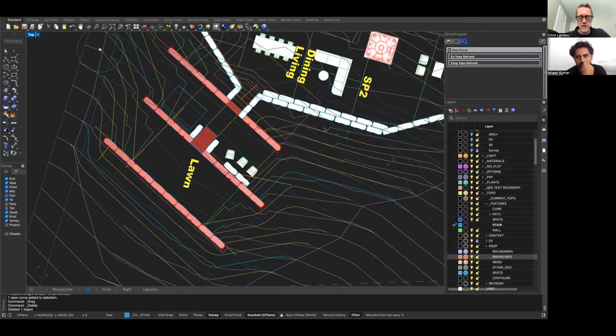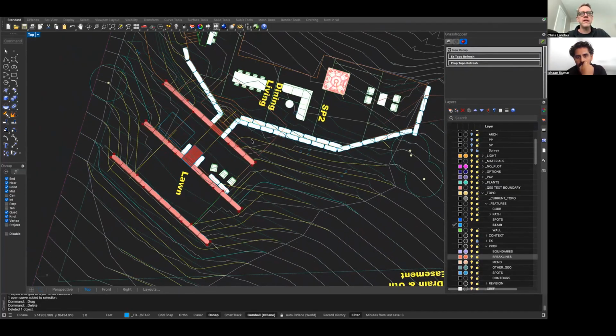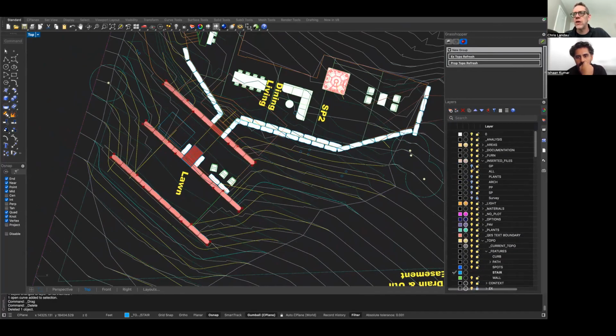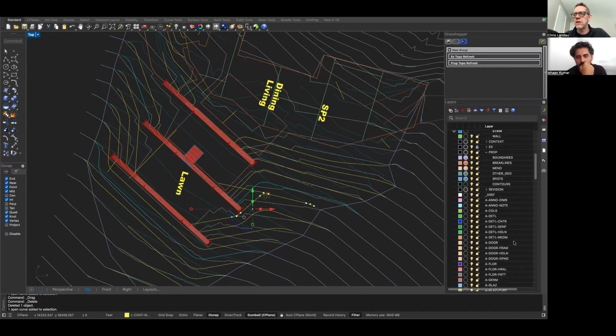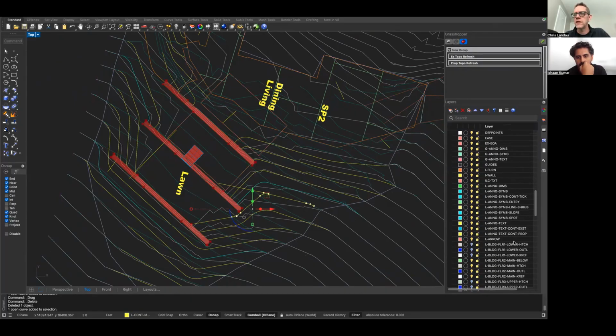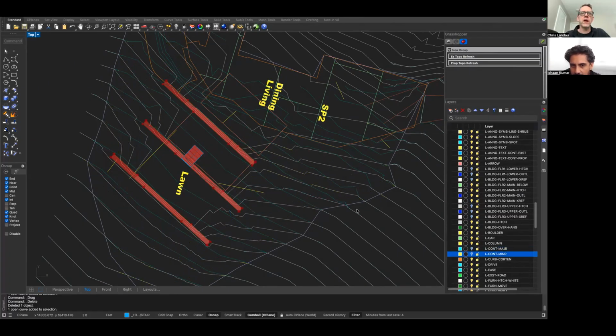But the other fun thing you can do, you're going to like this, is that I can say, well, the way that the grading is going in this area is just, I want to be able to see. Oh, it looks like I need to turn these grades off here. It's under L, contour major minor. No, those are existing. L dash. There we go. Okay.